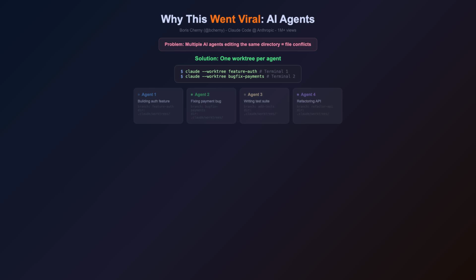Think about what this means. Instead of working on one task at a time, you can have 3, 4, 5 AI agents working in parallel. One is building a new feature, another is fixing a bug, a third is writing tests, a fourth is refactoring old code, all simultaneously, all isolated, all reviewable separately. Git Worktrees provide the isolation layer that makes multi-agent AI coding possible. Without Worktrees, you'd need multiple full clones, wasting disk space and losing shared history.